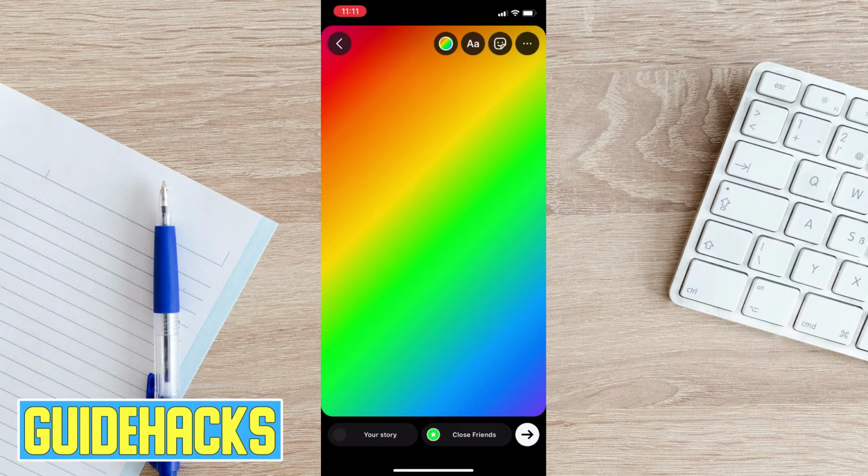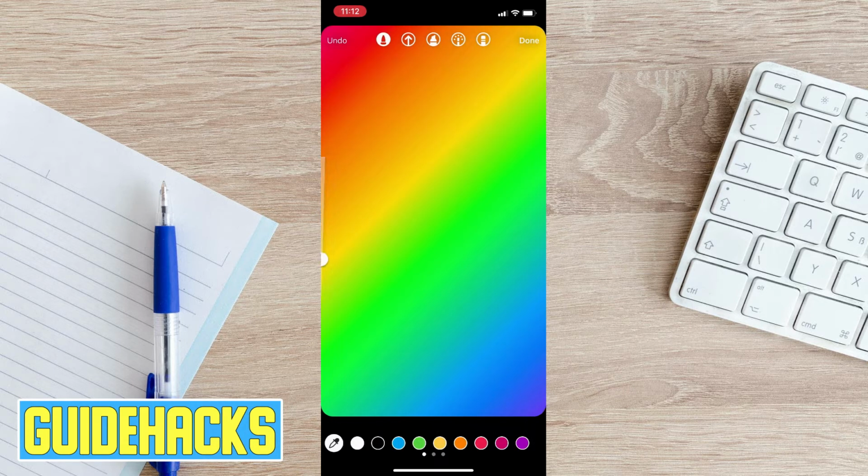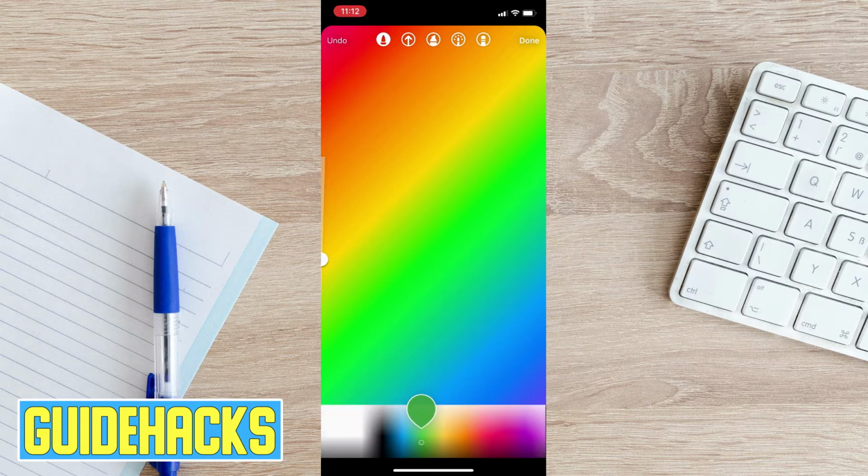If you want a specific color, you need to tap on the three dots at the top right corner and choose Draw. At the bottom you can swipe to the left to see colors and find a color that you like. Also you can hold down any color, and here you can select any color that you like.